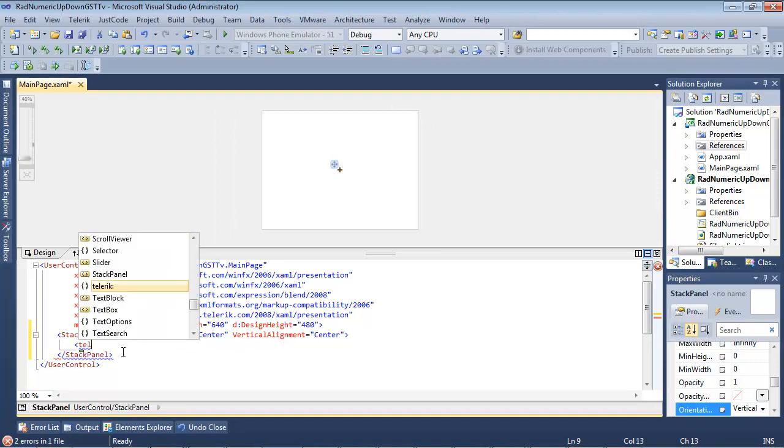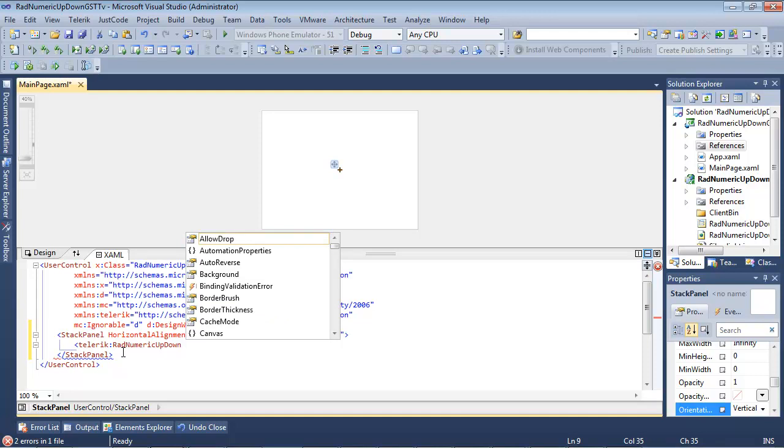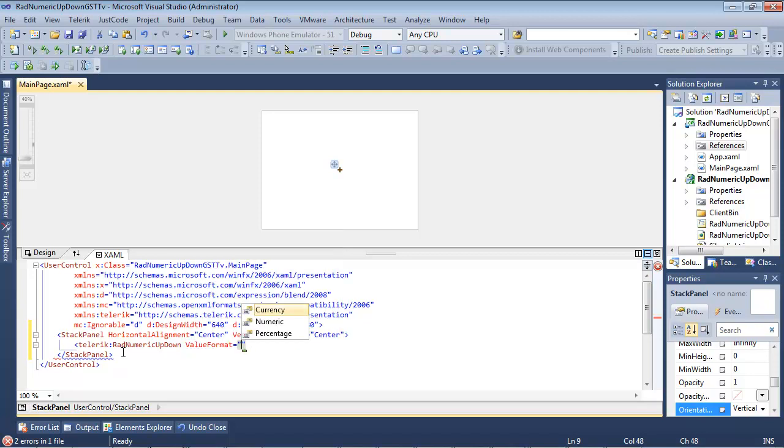So we'll begin by typing in Telerik RadNumericUpDown. The first one that I'm going to use is actually going to be called Value Format. And for Value Format, I'm going to be using Currency. As you notice, there are 3 different value formats built in: currency, numeric, and percentage. We're going to take a look at all 3 of these. So first we're going to do currency.